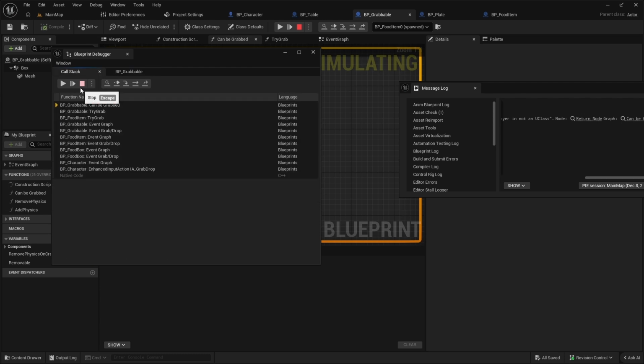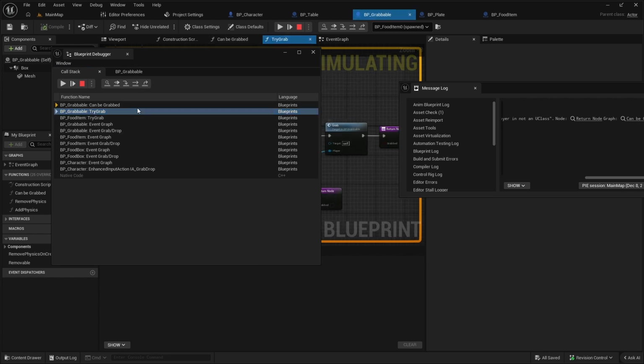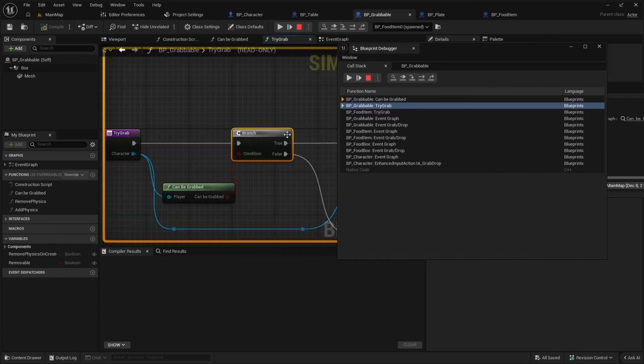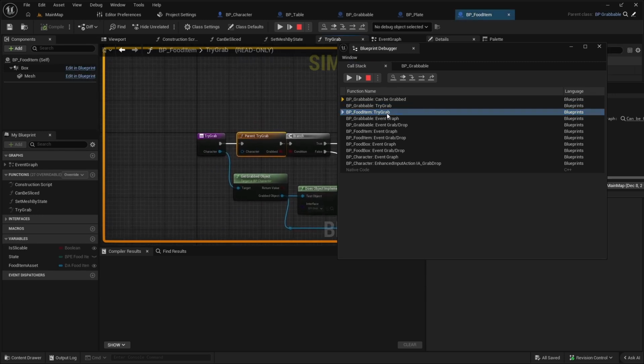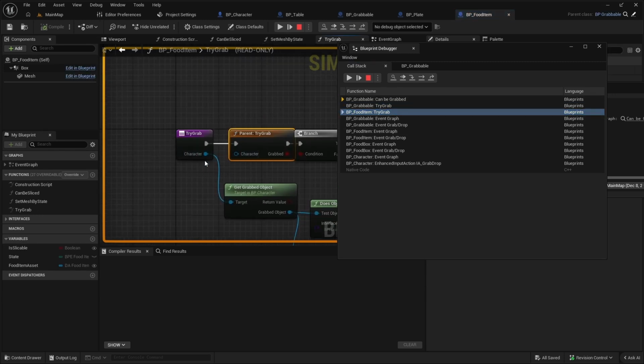The call stack shows the entire execution path before the current event or function. Using it, we can inspect the full sequence and find the real source of error. For example, I used that function here. And I see that I here forgot to pass the character. And now I can fix it.